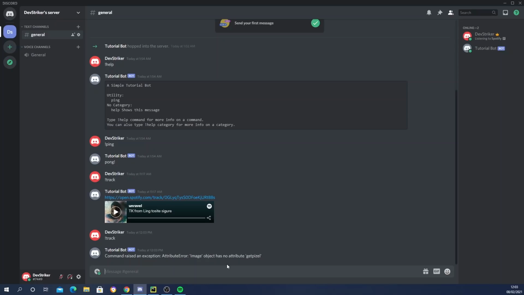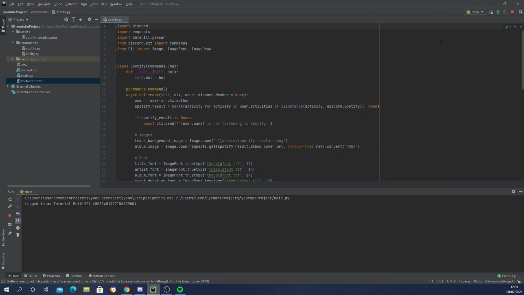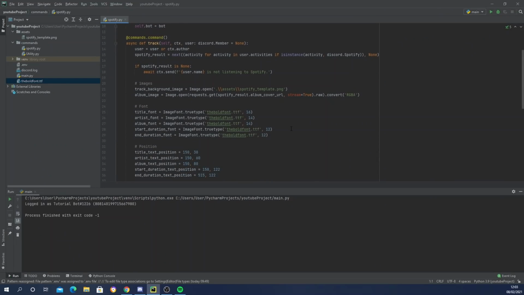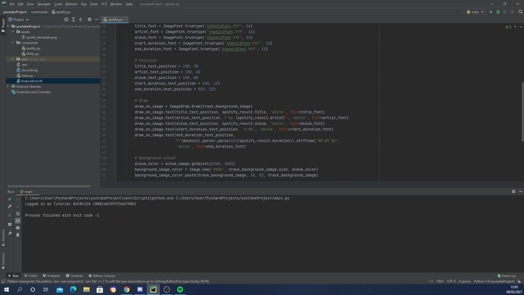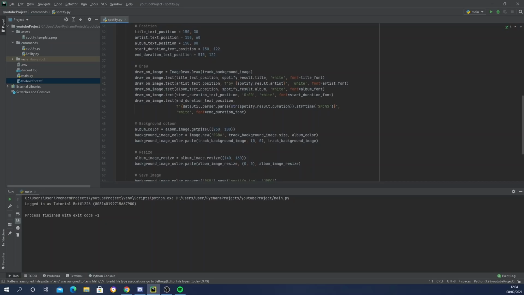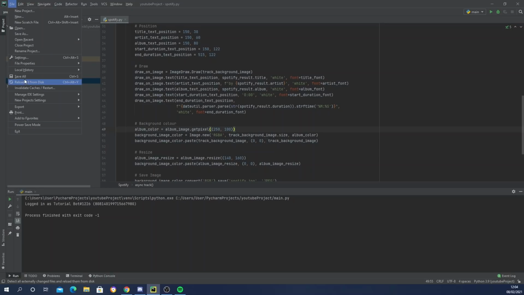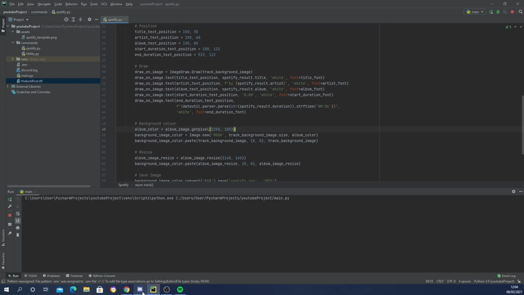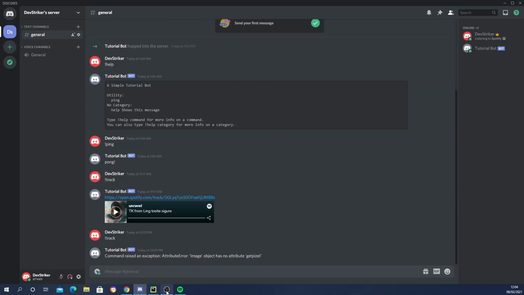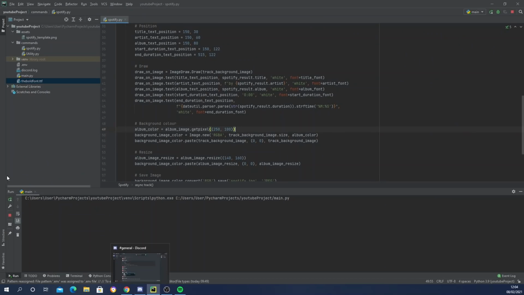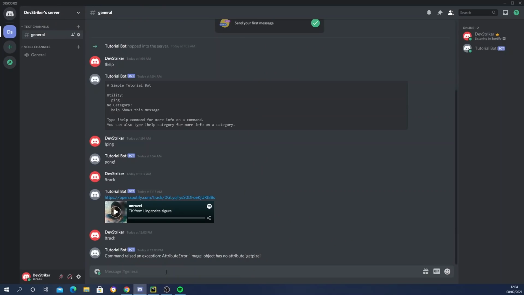Okay, so image object get pixel. Okay, there's a typo here, so I will quickly go ahead and stop that. Right, where is that, Mr. Pixel? There you go, it's pixel. Go ahead and save, hit run again. Let's wait for the bot to come online. Back to our Discord. Let's do track again.